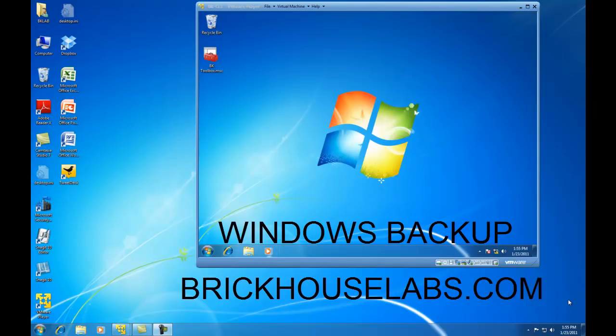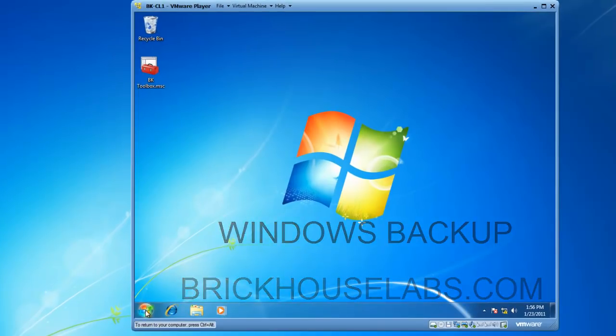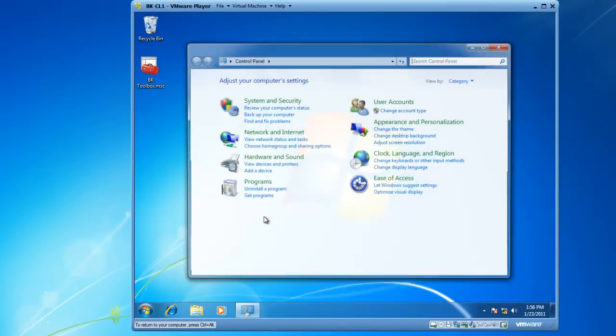Hello, in this video I am going to show you how to create a custom backup job to backup your Windows 7 computer. I'm logged on to a virtual Windows 7 computer using VMware Player as the administrator of that computer. So I'm going to go ahead and click on Start and then Control Panel.